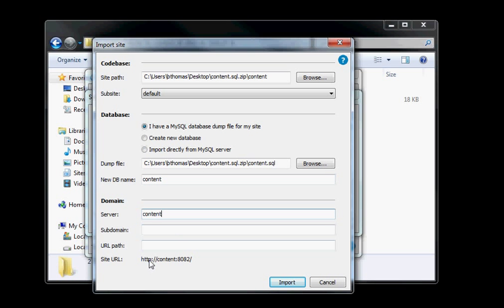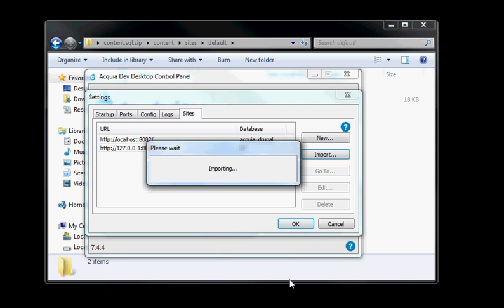And optionally, as you'll see down here, you can provide a subdomain or a subfolder. We'll stick with the standard content we have here and click Import.